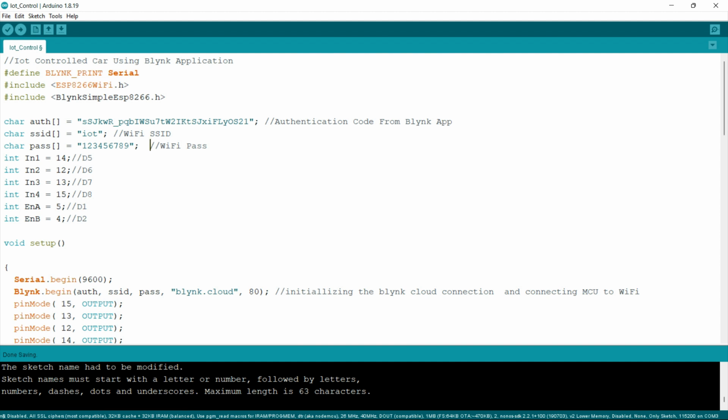Next I am declaring the output pins which will be going to the motor driver IC. So 14 pin is the D5 pin of the NodeMCU. Similarly, the 12th, 13th, 15th, 5th and 4th pins are the respective pins of the NodeMCU.